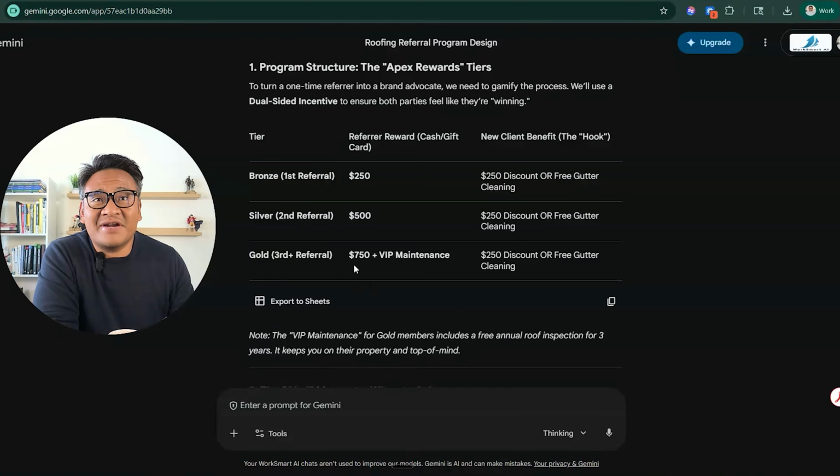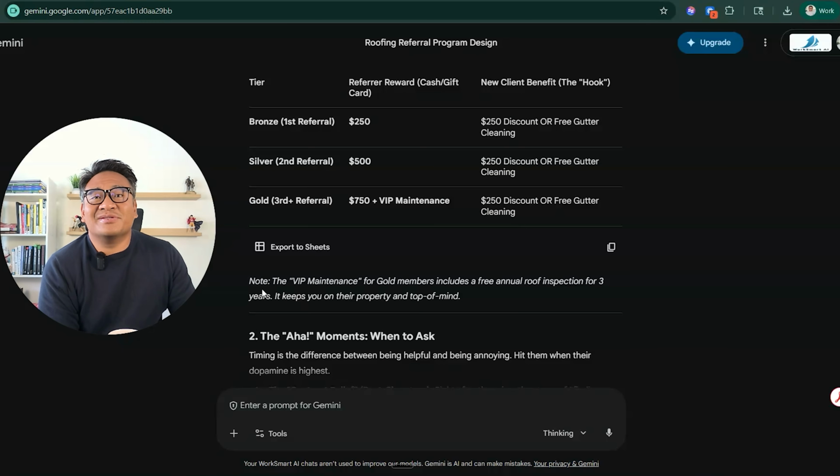And that's going to be a $750 reward plus VIP maintenance. And then again, to the new client, it's the same offer, $250 discount or free gutter cleaning. Note, the VIP maintenance for a gold member includes a free annual roof inspection for 3 years. It keeps you on their property and top of mind. That's brilliant. So for sure, they're going to use you when it comes to maintenance and repairs.